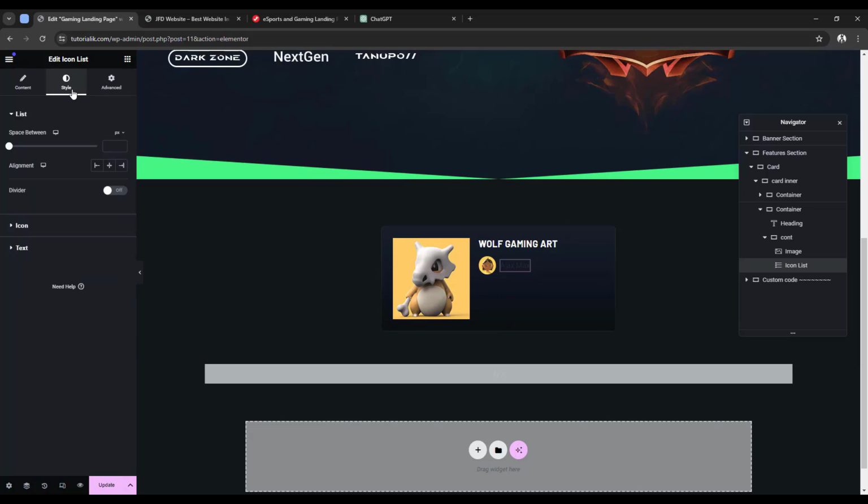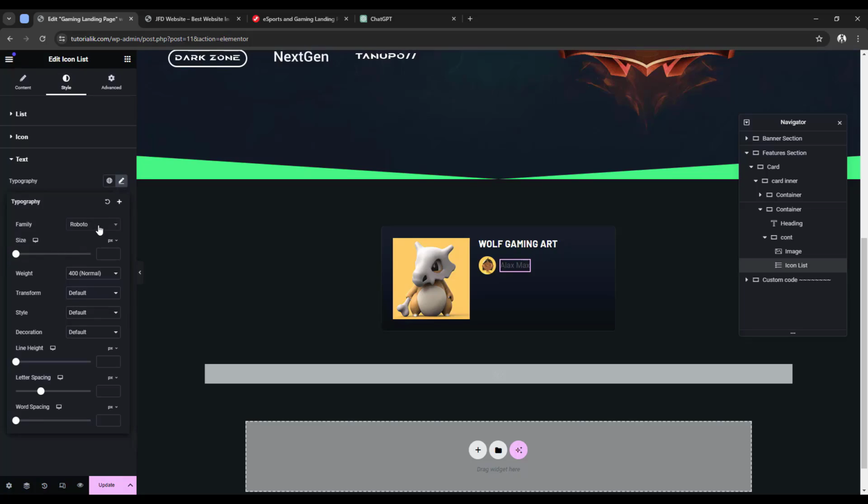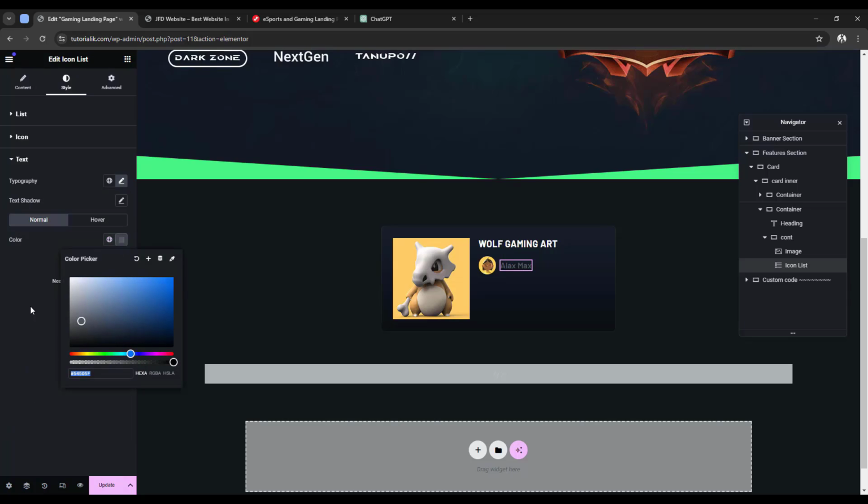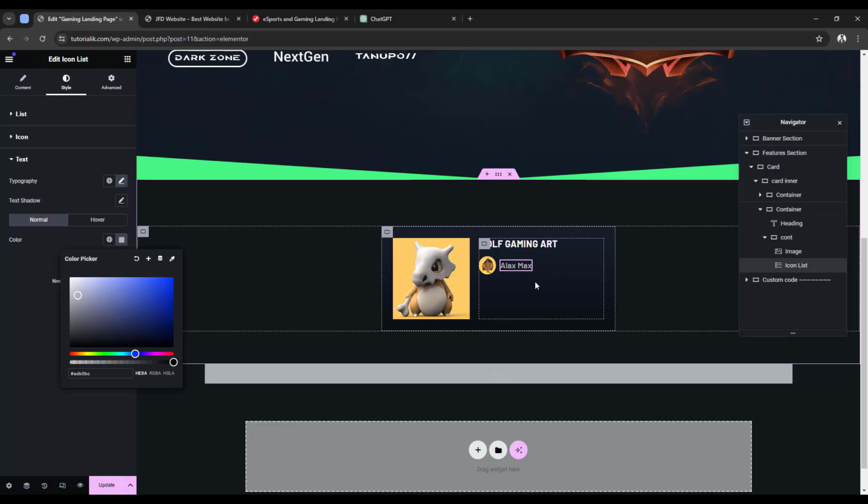Now let's go to Style tab and let's open the text drop down. In here we have typography. In here let's make it Barlow, then 18 pixel, then 600 font weight, and then let's first make this line height EM property, then 1.2 EM. Then we have the color for this text. Let's make it ADV0BC, and it will have a nice color which is properly working with this background.